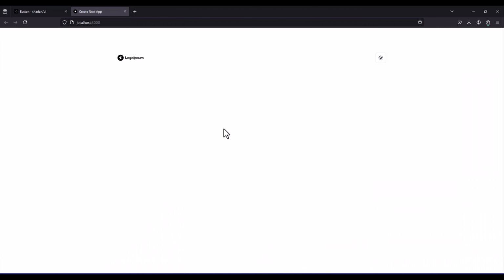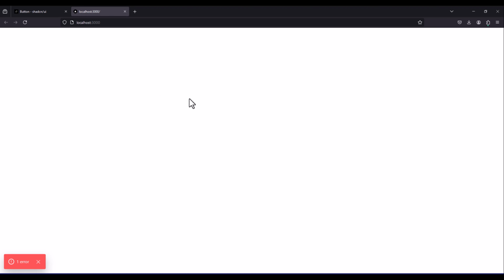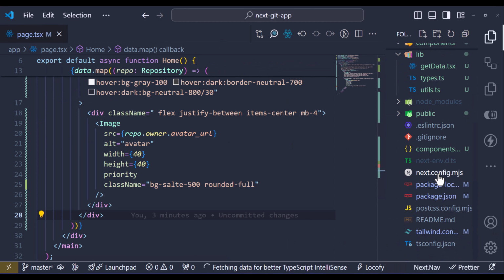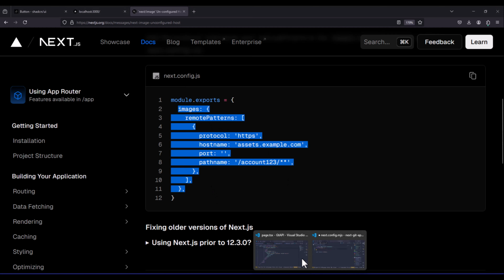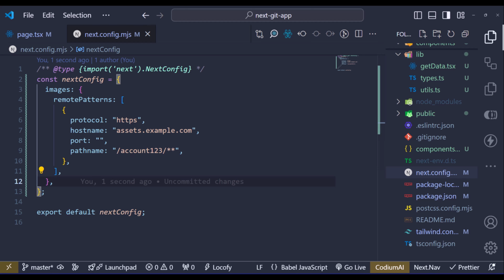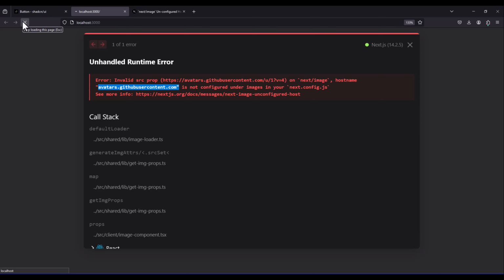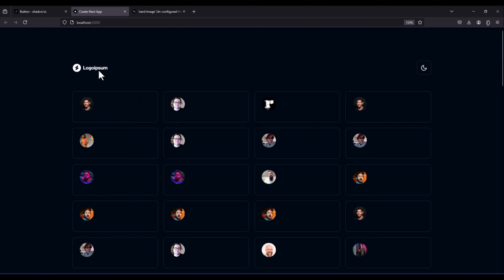And now if you refresh your app, you will get an error that says hostname not configured under images in your next.config.js. And to fix that, let's open the next config file that we have in the root of our project, and let's add this snippet from the Next.js docs and pass the domain that the images are coming from as the hostname inside the images object, just like so. And just restart your application to make sure it works, and I think we are good to go.